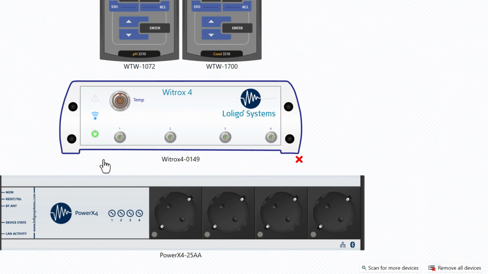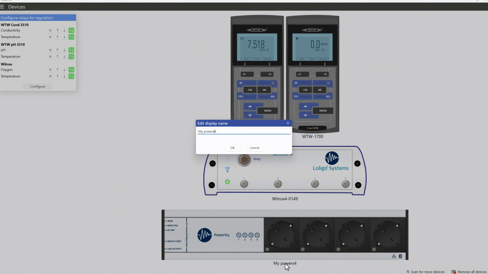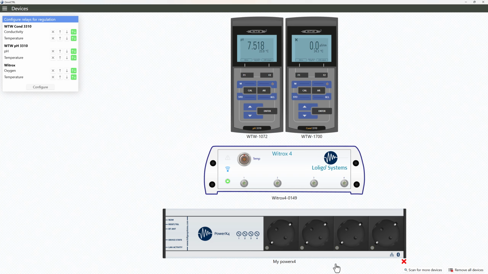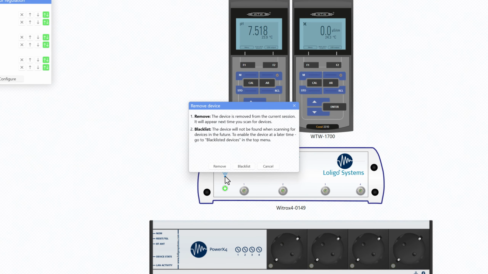Remember that you can always scan for more devices using this button here, and you can change the name of each device by clicking on the current device name. If you don't want to use a specific device, simply click on the red Remove icon underneath the device. Removing a device means that the device is removed from the current session, but it will appear again the next time you scan for those devices.